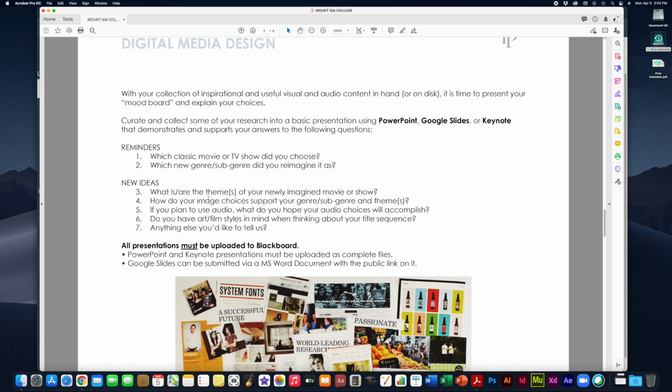If you plan to use audio, which you should, what do you hope your audio choices will accomplish, right? How do you want to make the audience feel when they hear certain audio pieces or music? Do you have an art or film style in mind that you're going to try to emulate in the building of your title sequence? And if so, which? And anything else you'd like to tell us.